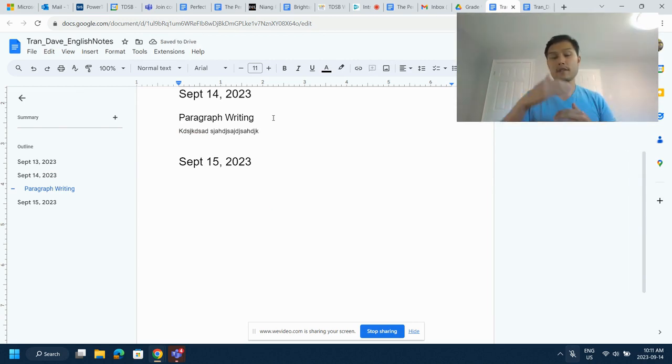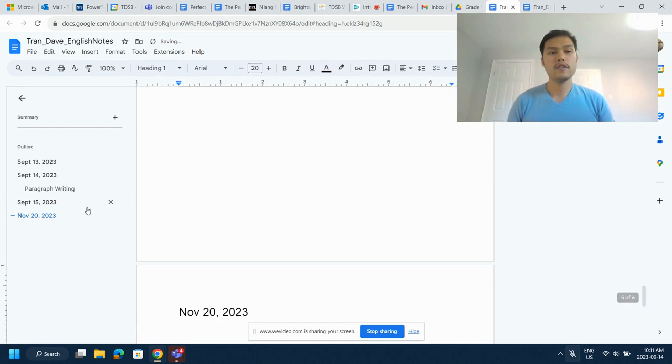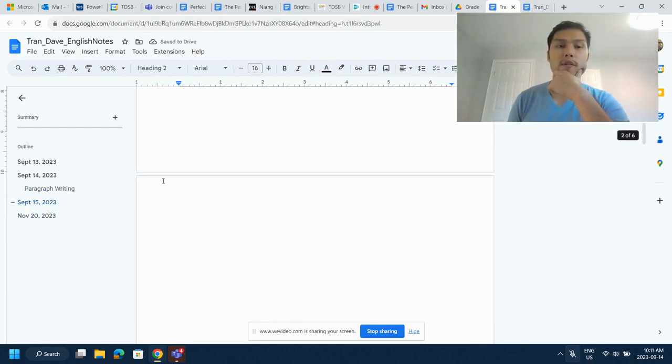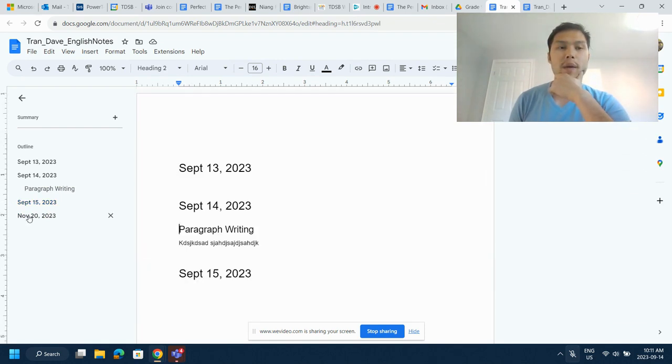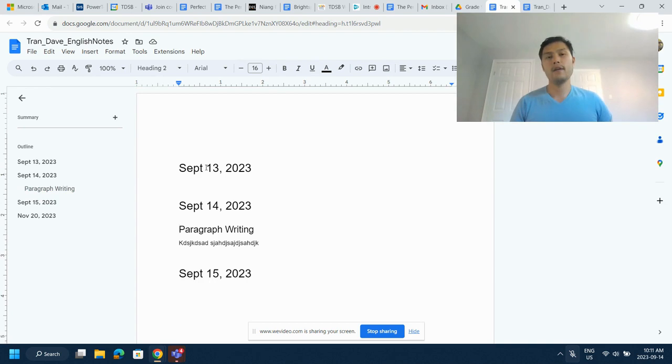And let's say this document becomes 50 pages long. So let's say we get down to November 20th, 2023, and that's on page 50. By the time you get down there, you don't want to slowly scroll down. Instead, you want to be able to jump to the sections you want. November 20th, September 15th, paragraph writing. Okay, so you're making very organized notes.